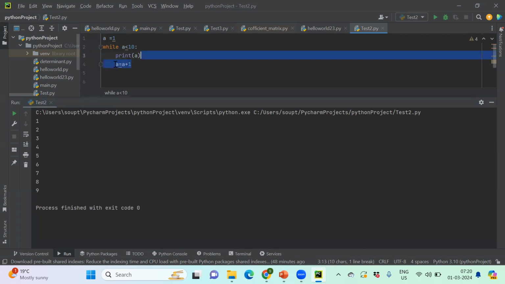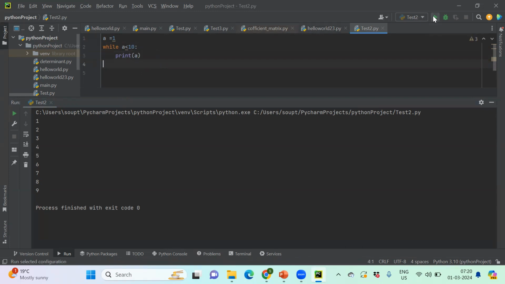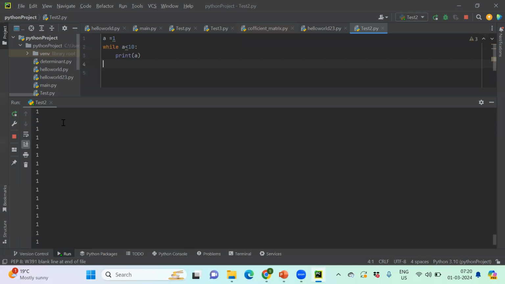Suppose I do not put any incremental operator over here. The value of A is 1, and 1 is always less than 10. If I run it, let's see what happens. You can see it's printing only 1 because I haven't mentioned anywhere how A's value is incrementing. A's value is always 1. That is why this while loop will be running infinite time. This is called an infinite loop. 1 is always less than 10, so it will be printing 1, 1, 1, 1.